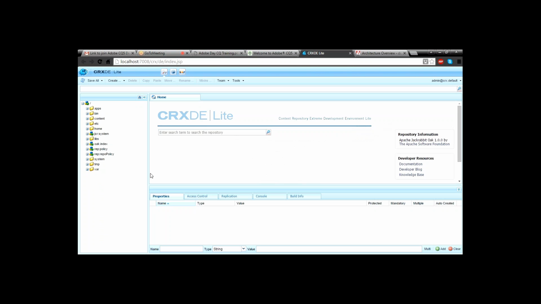So this is CRXDE Lite where we can do the development part. Apart from that, we can integrate with Eclipse also, and we can do the actual development in Eclipse as well. So it's as per one's own comfort level. Wherever you want to do it, you can use that.